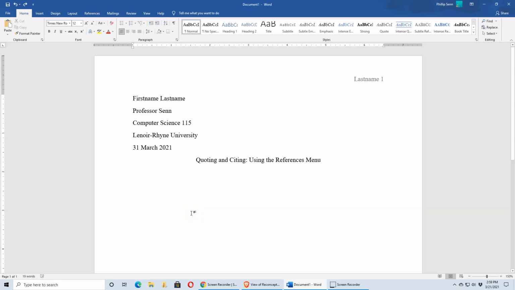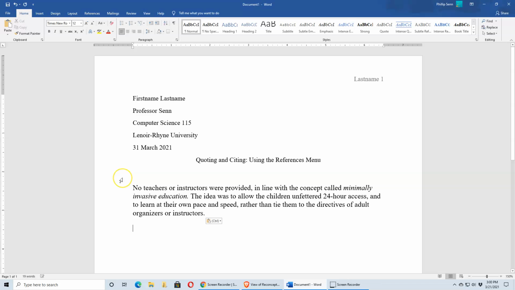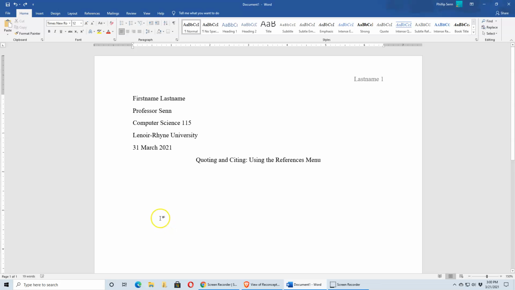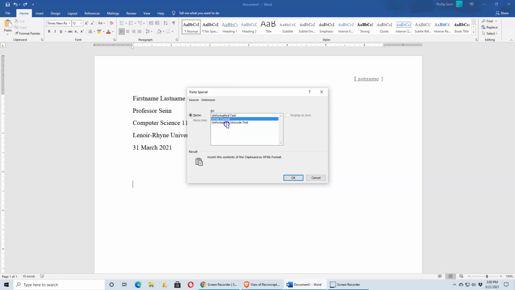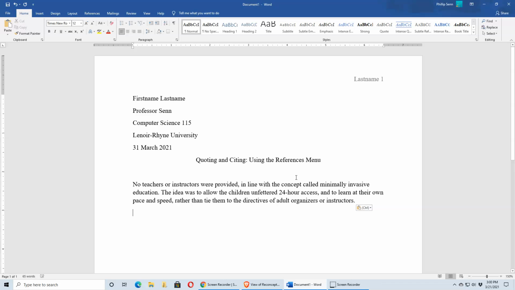Guys, please do this. This will make your paper nice and clean. Instead of just pressing paste, which brings in all of the artifacts from what you're copying, the fonts, the colors, the italicizing and everything else, come up here and say paste special and bring it in as unformatted text. And that will make it nice and neat. Okay, so this is what we're quoting.